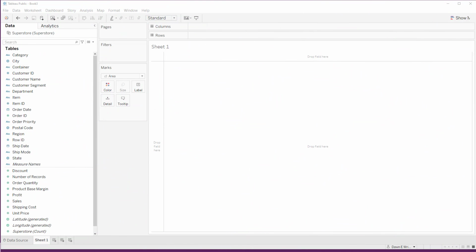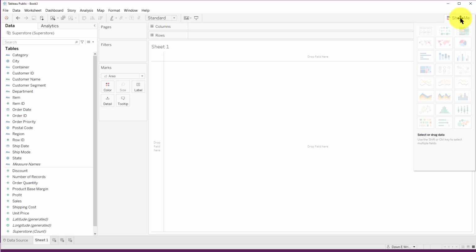In this video, I want to show you how to use the Show Me tool to build a data visualization. When you're looking at your blank canvas, if you don't see the Show Me tool, look in the upper right corner, click on Show Me, and there's your menu. These are icons of the various types of charts that you can build. As you hover over an icon, Tableau tells you what you need in order to create it.